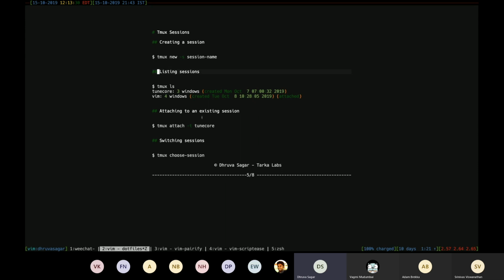And obviously there are multiple things you can do for that. You can use, for instance, tmux ls to list all the sessions there are. You can attach to a specific session.